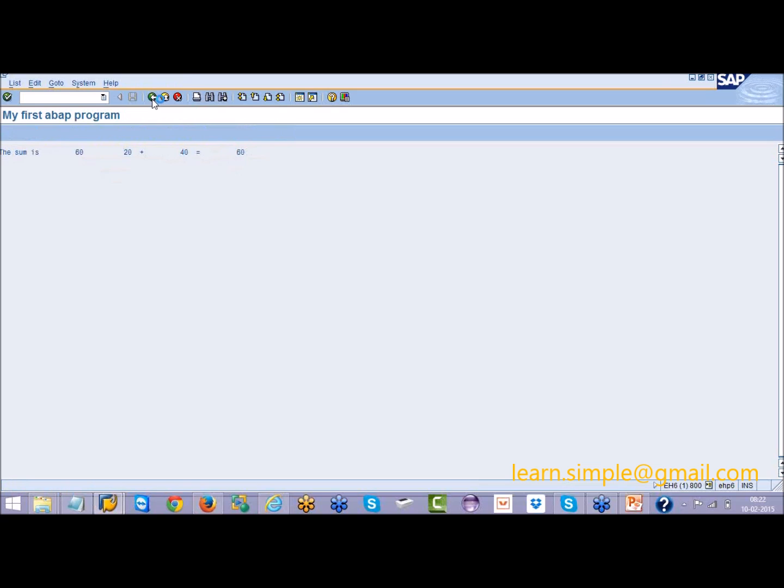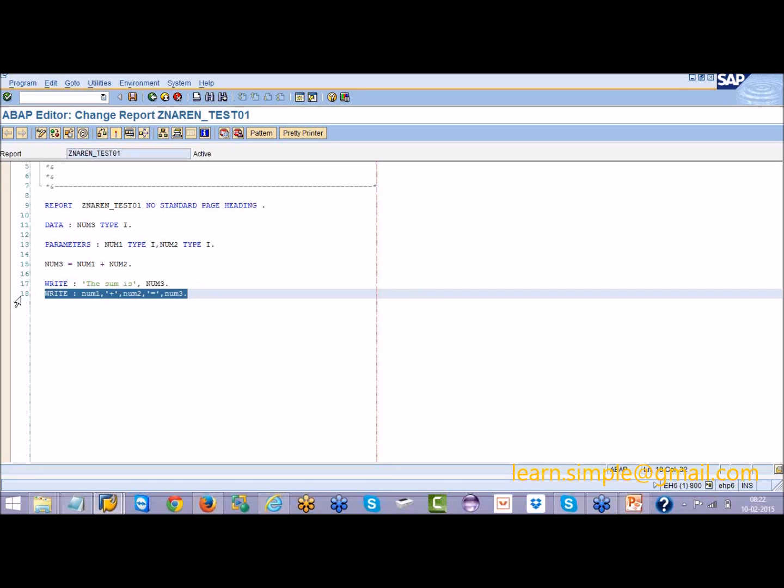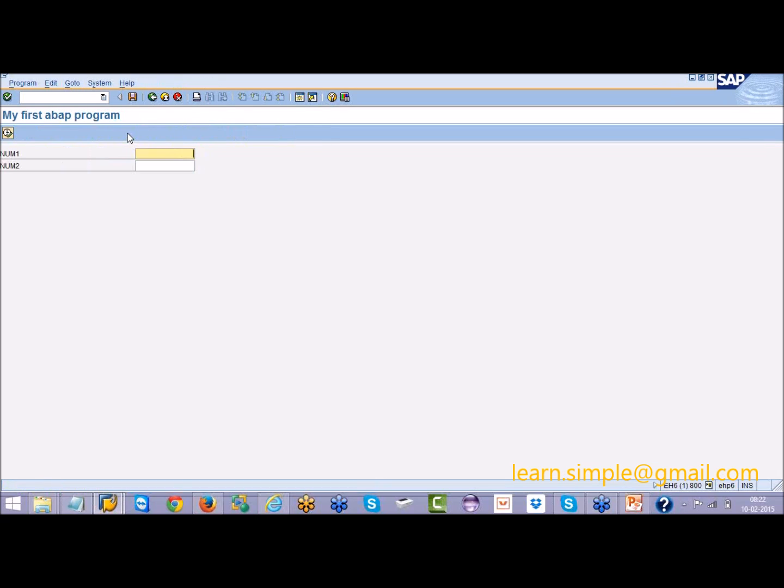Now the thing is, if you observe here, I have given two different write statements in two different lines. But even then, what is happening? My output is coming in a single line. My output is not coming one below the other. The sum is 60 and then it is continuing 20 plus 40 equal to 60. Right? You might have observed. So everything is coming in a single line. I don't want everything in a single line.